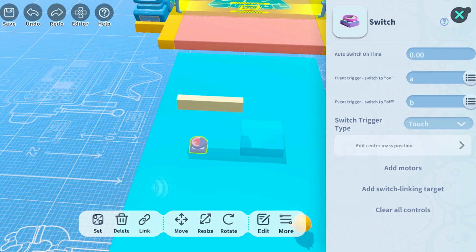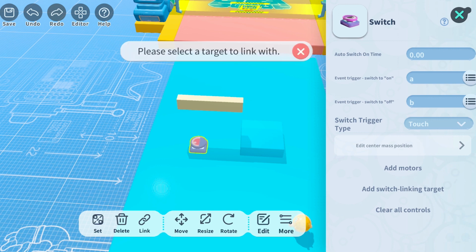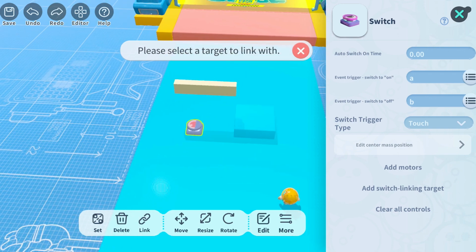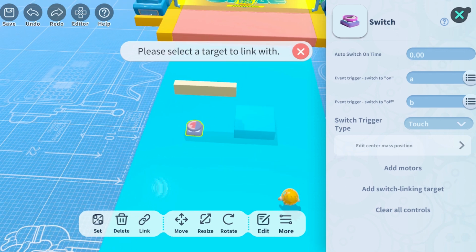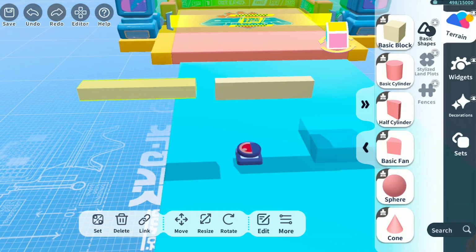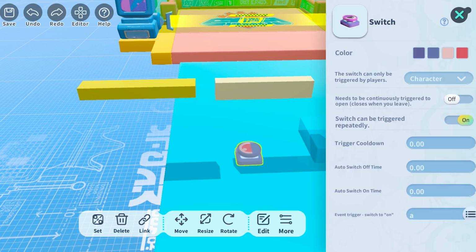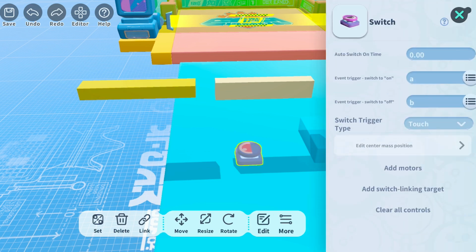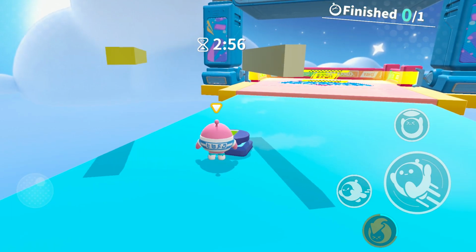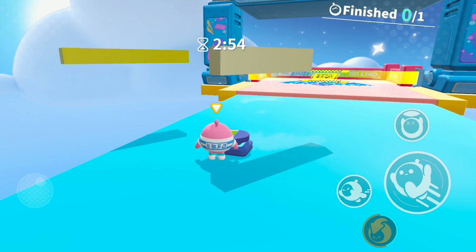To achieve this, you can go to the advanced settings and tap on Add Switch Linking Target at the bottom. Then add the component you want to control. Here, let's create an orange basic block and add to motors not controlled by events A or B. Now, let's add the orange basic block to the switch's linking targets. After that, the switch can control all motors of the orange basic block.